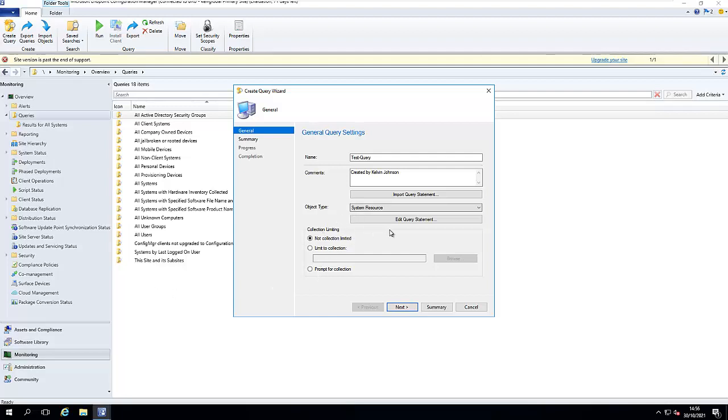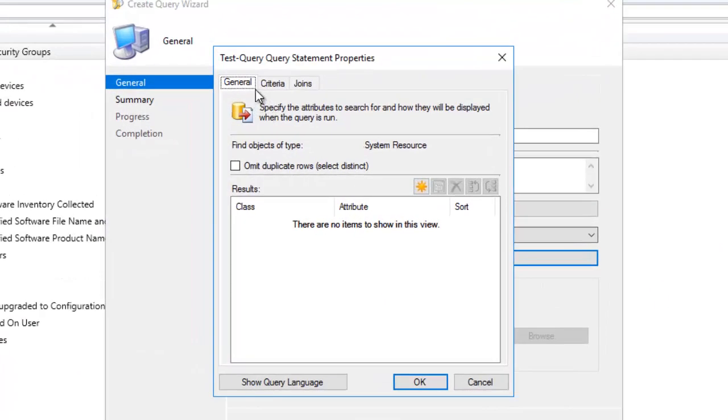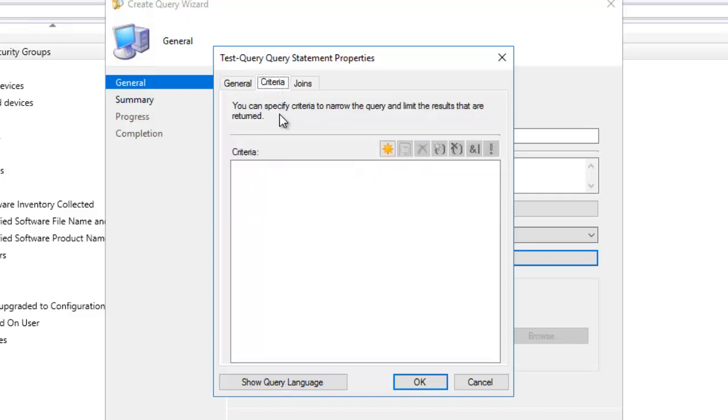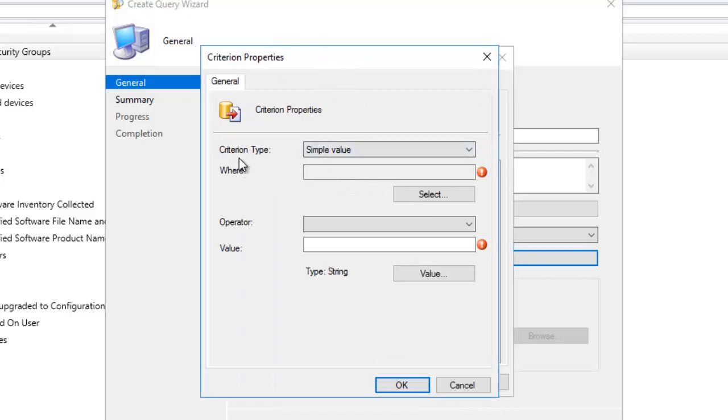To modify this query, you can see the object type is System Resources. So let me click Edit Query Statement. When this tab opens, I'll come again to General, but first let me go to Criteria. Here in Criteria, I'm going to click this star to start creating this query. You can see our criterion type is Simple Value. Most of the queries you'll be creating in the future are going to be simple value, and the where at this moment is empty. So we need to click Select.